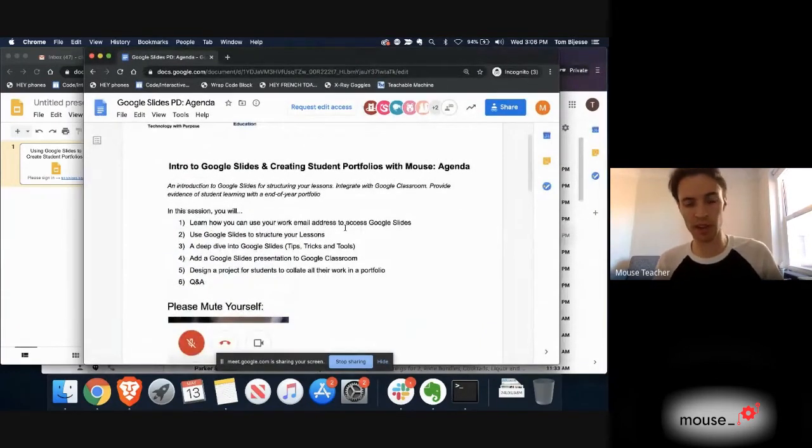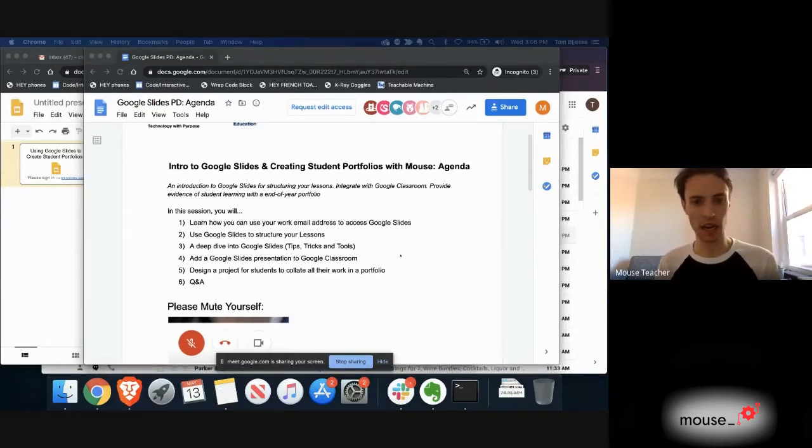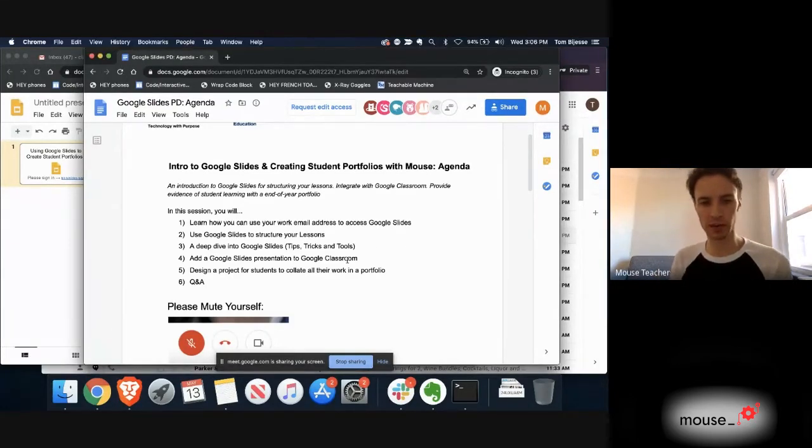So in the session, like I said, we're going to be able to access Google Slides. I'm sure almost everyone here is probably already using Google Drive a little bit, but we'll just revisit that quickly. We'll use Google Slides for lessons that you might be doing virtually with your students, whether it's in a conference call or asynchronously. We'll do a deep dive. We'll take a look at Google Slides, some different tricks, adding images, sounds, videos, just some cool tools that, if you're not already aware of them, will be useful.